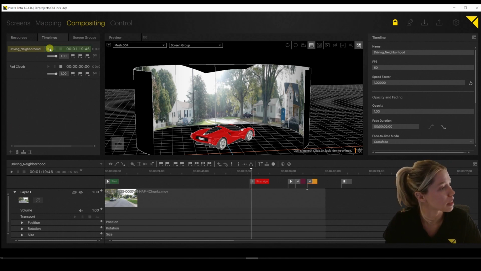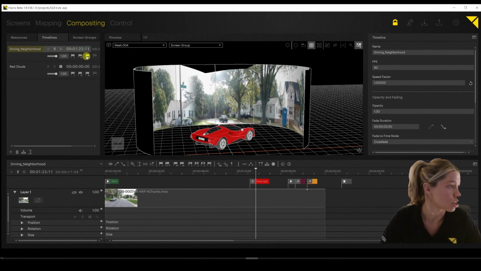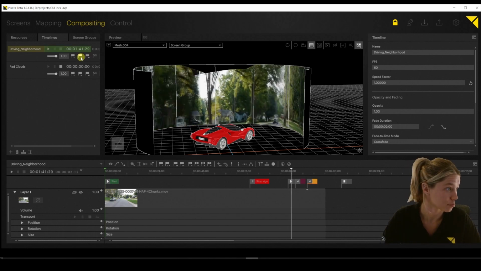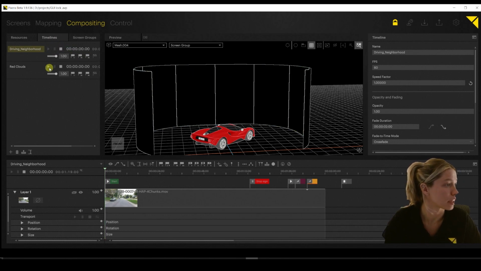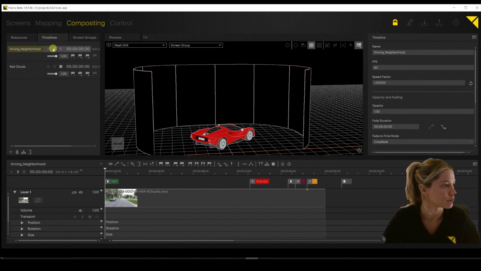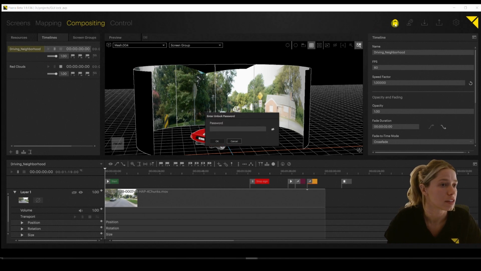I can click play, I can hit pause, I can jump to the next cue, I can jump back a cue, I can stop a timeline and play another. Let's get this one back up. Now to unlock my GUI, simply click on the lock icon again and enter your password.